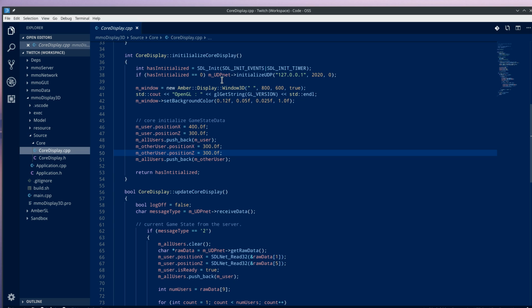SDL initialized. I've initialized the UDP because it's got the correct things now in the initializer. Did I? No, it doesn't matter. Don't check it now. Do it later. Don't get distracted. I'm just thinking, did I do that in MMO GUI? Probably not. So we've got our new Amber display there, our new window. Tells us our OpenGL and sets the background colour. Yep.